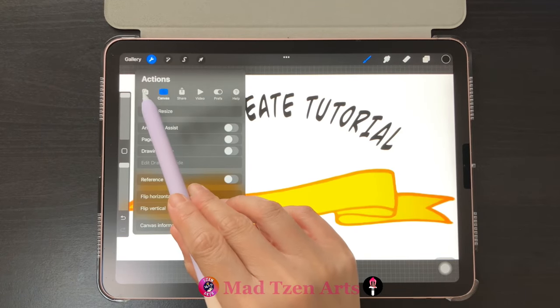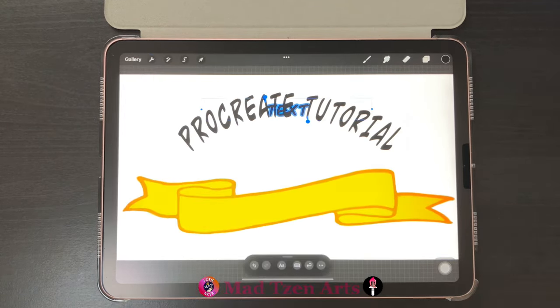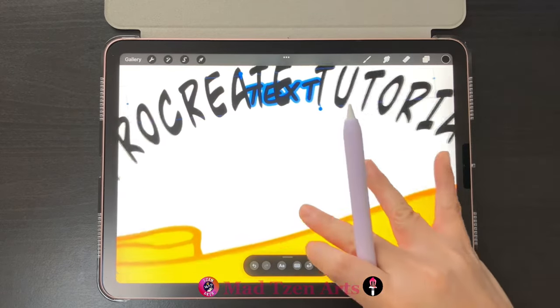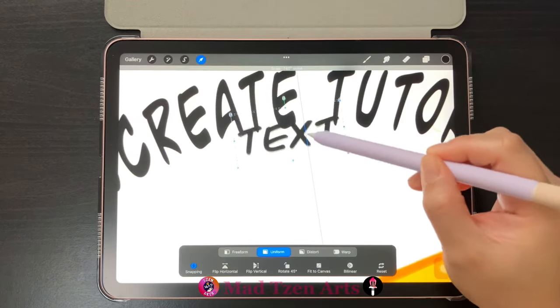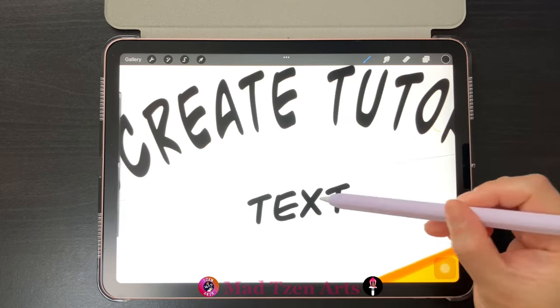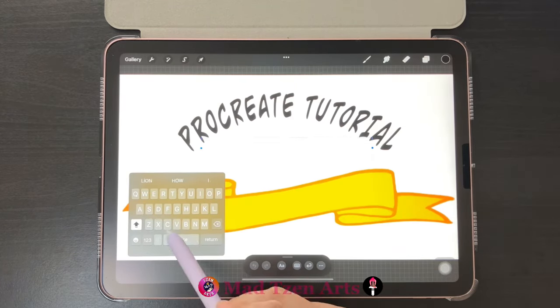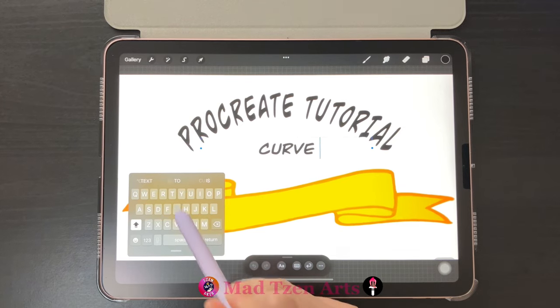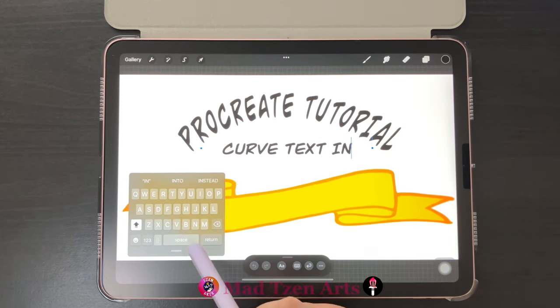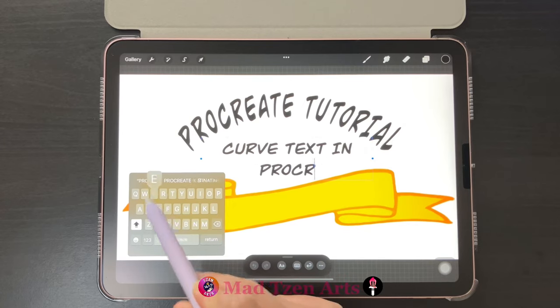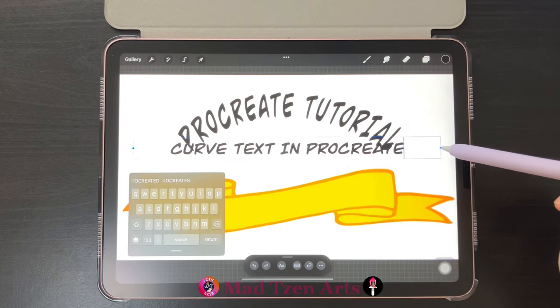So first we go to actions and add text, and then I'm going to use the transform tool to drag down the text so that I can see it better. And then we're gonna click on the keyboard, double click again on this up arrow to put it into caps lock. And then I'm gonna type my text, curve text in Procreate. I'm gonna adjust the nodes to place it all onto one line.